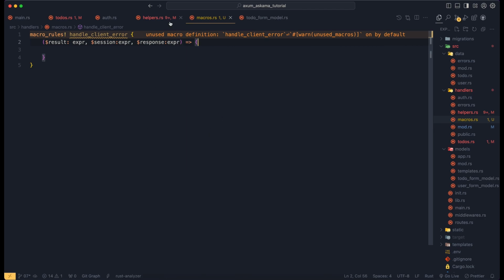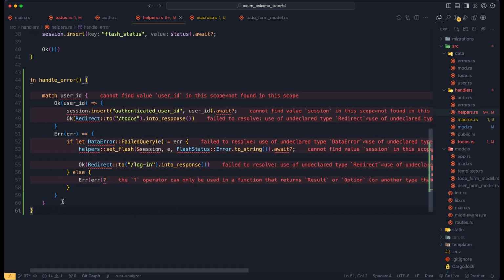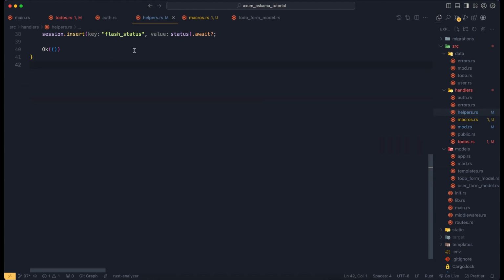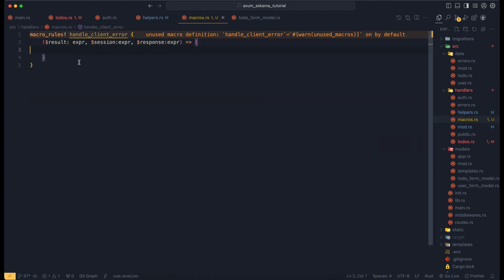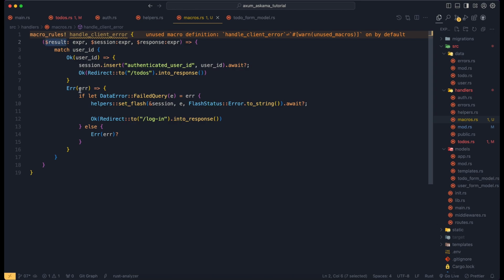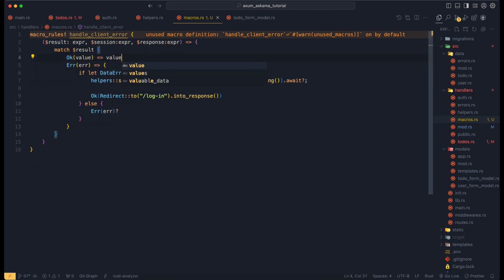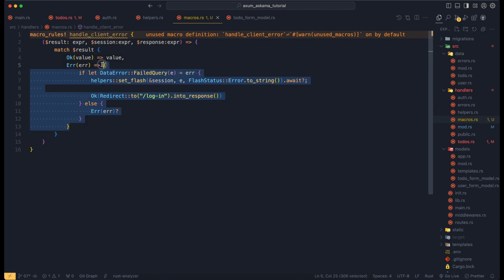Now we can go to helpers.rs file, then cut everything inside this function and then get rid of this function because we don't need that. Paste everything inside here. Now first match on result. Then rename this variable to value and return this. Inside the macro, we don't get any IntelliSense or code completion. So it's better for us that we extract this logic into a separate function. And also it will be easier to deal with the return types.